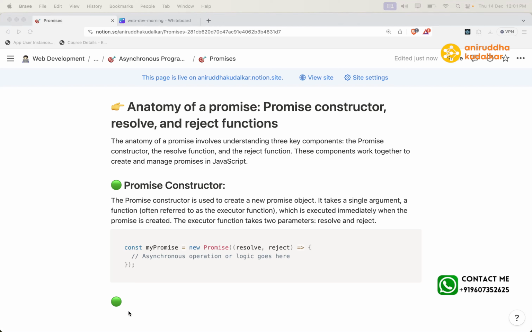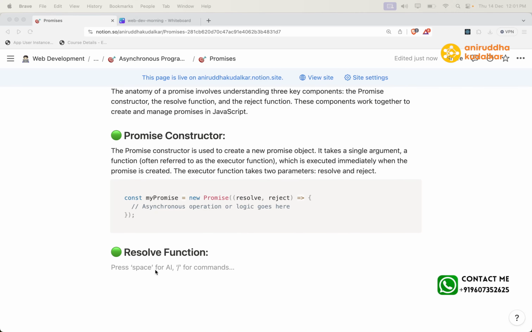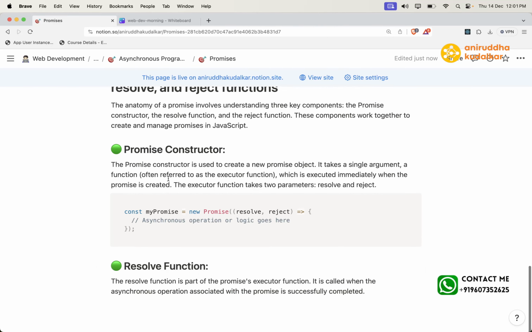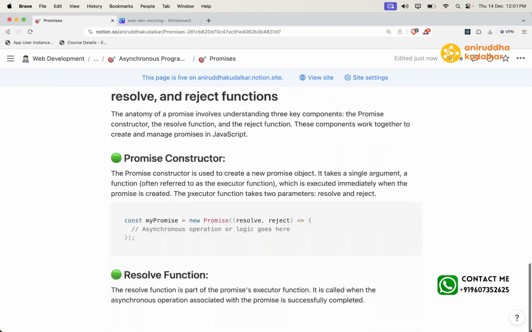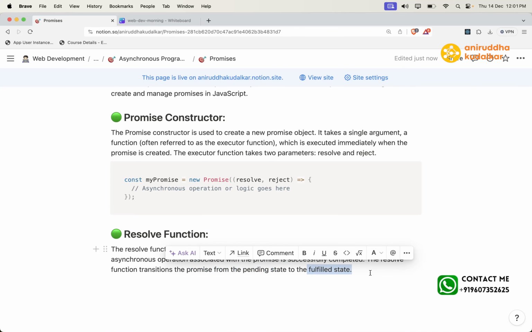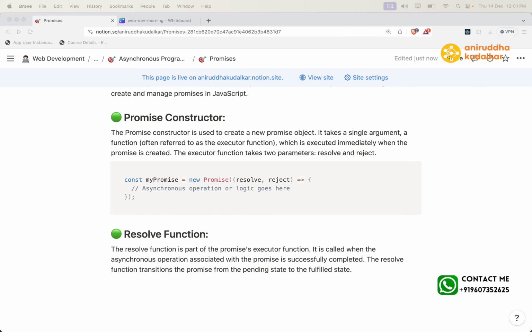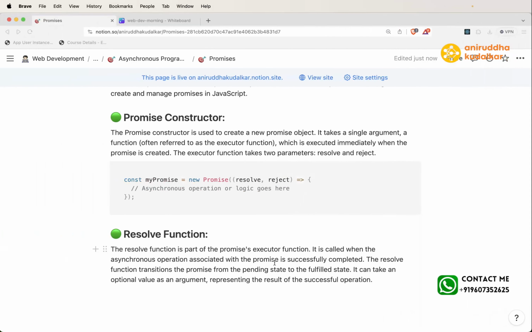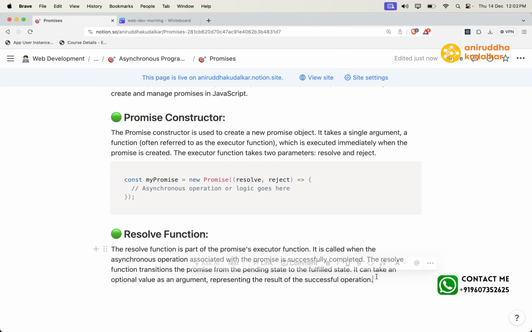Then H2, resolve function. The resolve function is a part of the promise executor function. Can you see? You get resolve from here. It is called when the asynchronous operation associated with the promise succeeds. Now, what is the asynchronous operation? Out of this list, anything. If successful, then resolve is called. The resolve function transitions the promise from the pending state to what? Fulfilled state. Remember that. It takes the optional value as argument representing the result of the operation.